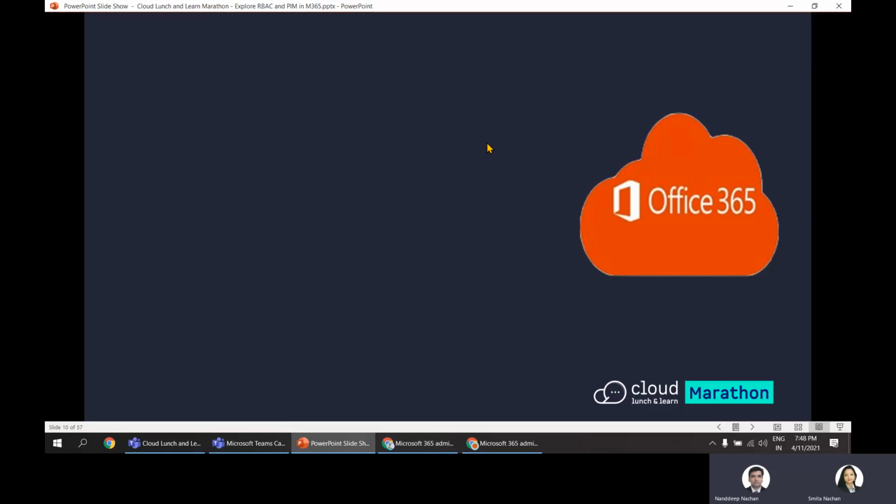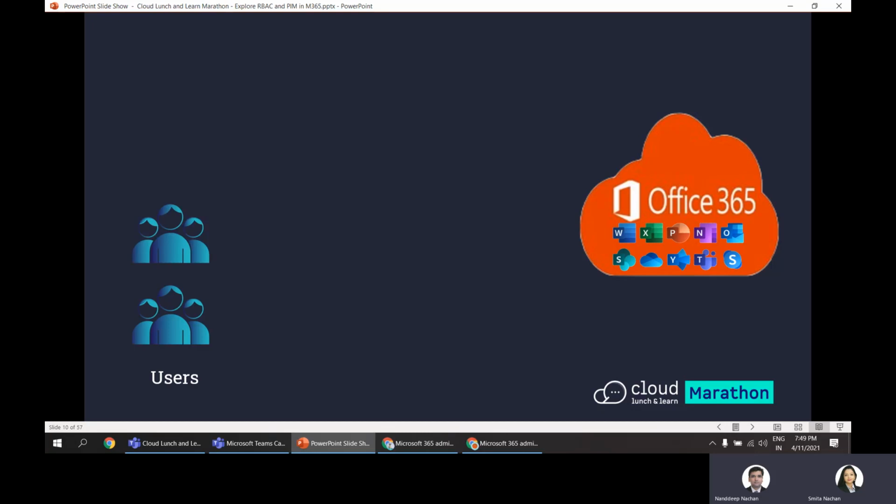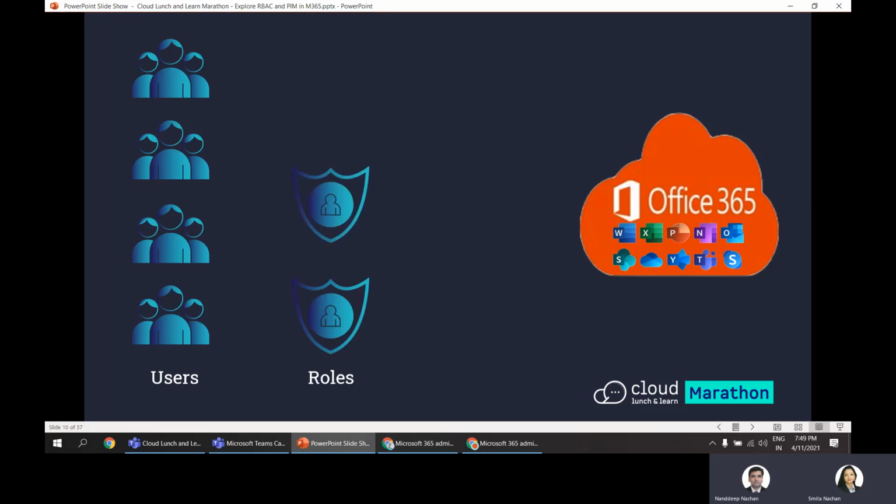When we talk about Office 365, we have our Office 365 tenant. In that, we have multiple services, including Word Online, Excel Online, PowerPoint Online, OneNote, Outlook, SharePoint, OneDrive, Yammer, Teams, Skype for Business, Exchange, and many more. Everything starts with the user. We have multiple users who are part of our Office 365. Then we have something called roles, and a role defines what a user can do. Each user has one or more roles assigned to them.